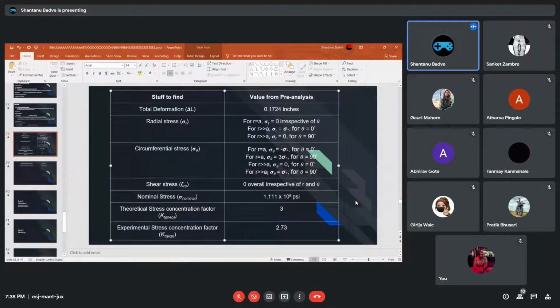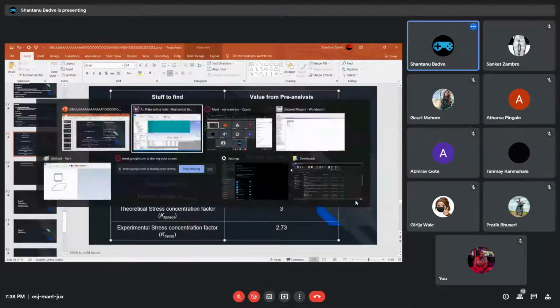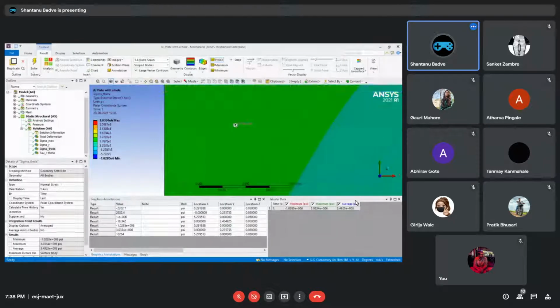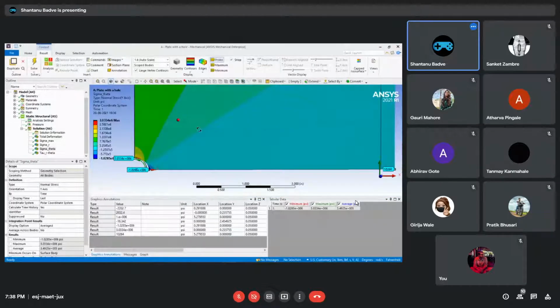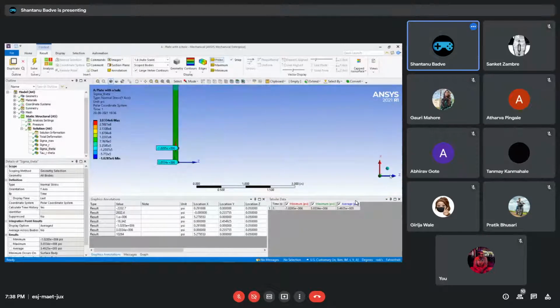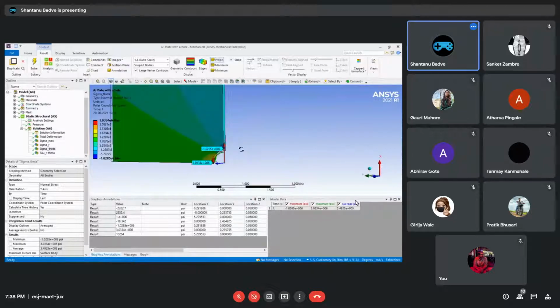Okay, then we can go at r equals infinity and theta equals 90 degrees. So r equals infinity is again the boundary, but theta equals 90 degrees.